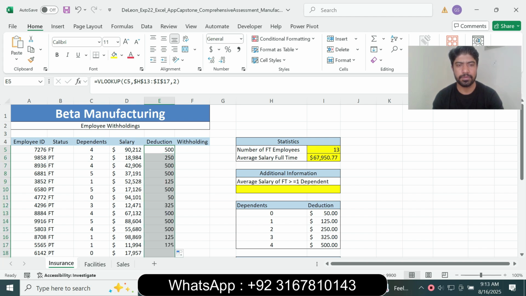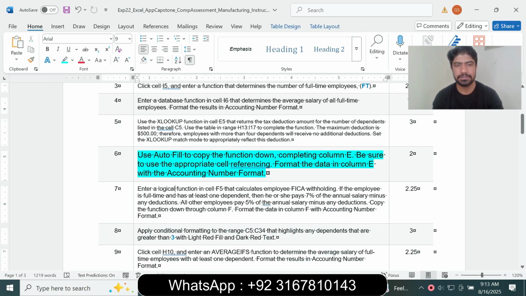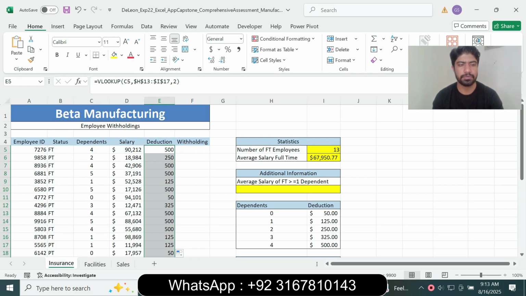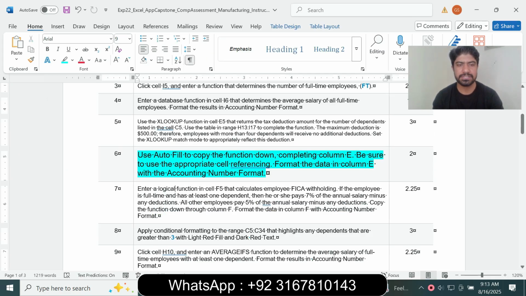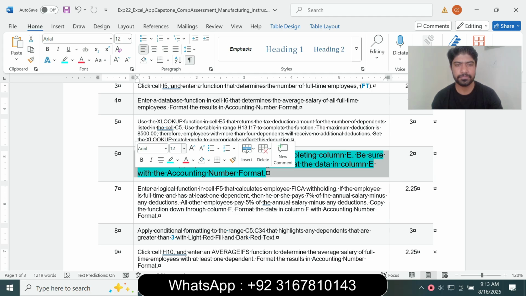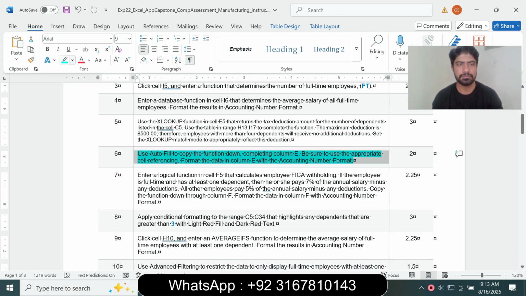So copy the function and format the data in column E and apply the accounting number format. So go to the Home tab and go to the Number group and apply the accounting number format. So question number 6 is complete. We move to question number 7.